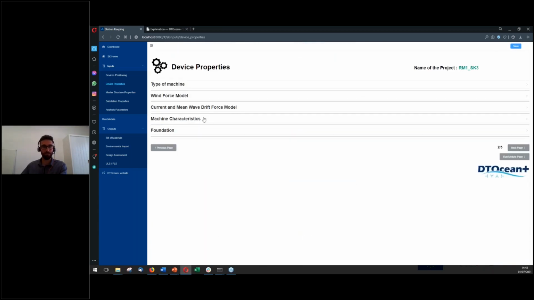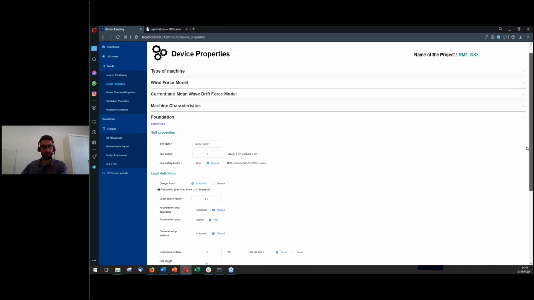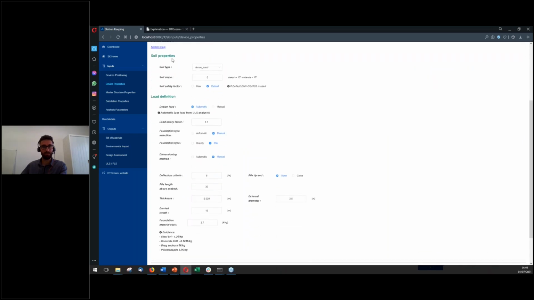Okay, once you have done that, you move to the last section, which is the foundation section. And here you need to define the soil properties first. The soil properties will typically come from the site characterization also. And you need to define the soil type, the soil slope. Here, the user needs to define a soil safety factor. You can use the default one, or you can specify one if you want.